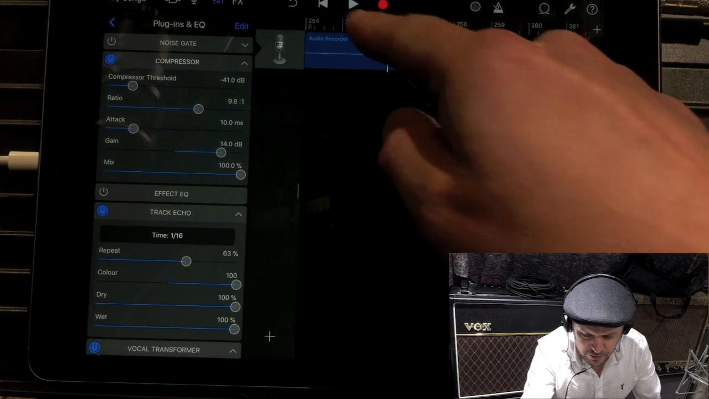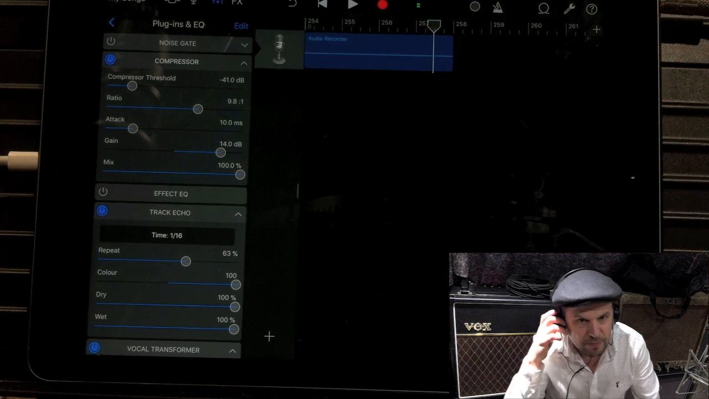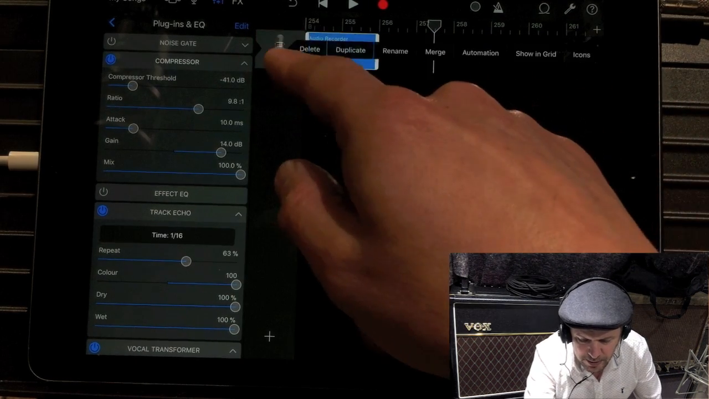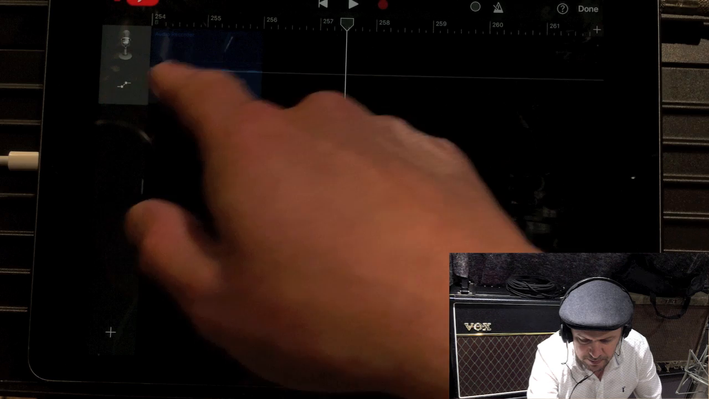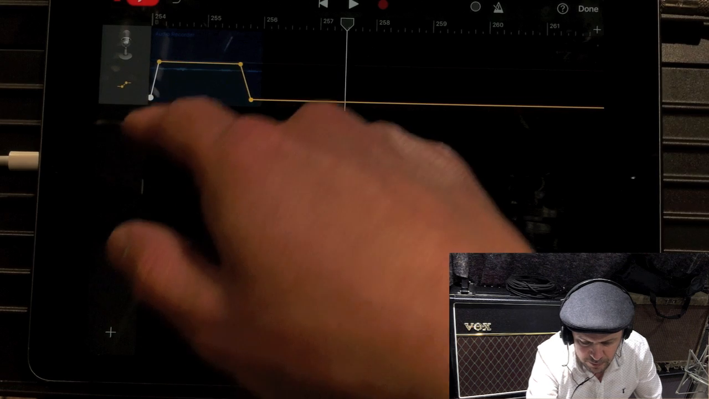Now, after 2 bars, there's not much there. So we can cut that a bit. We can also automate this so that it sort of comes in and out gradually. Something of this kind.